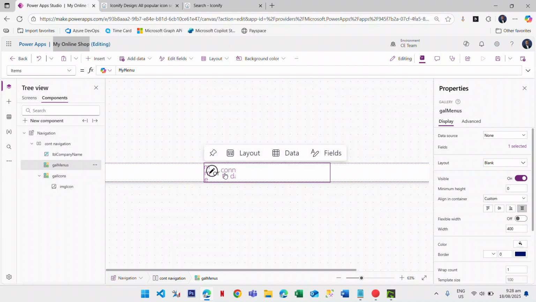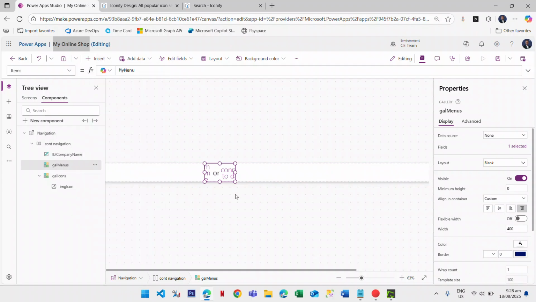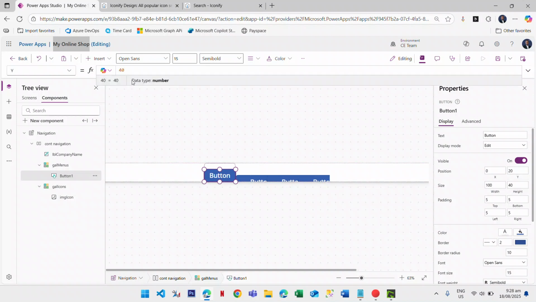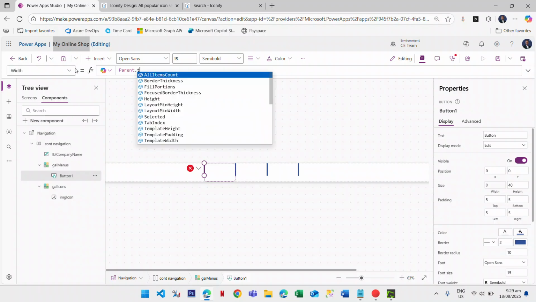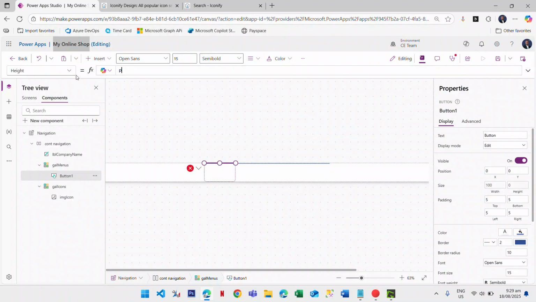We're gonna add a button. So to do that, just click this pen icon, insert, add button. Right, change the X position to 0, X value to 0, and Y value to 0 as well. Width to parent dot template width. Then height to parent dot template height.